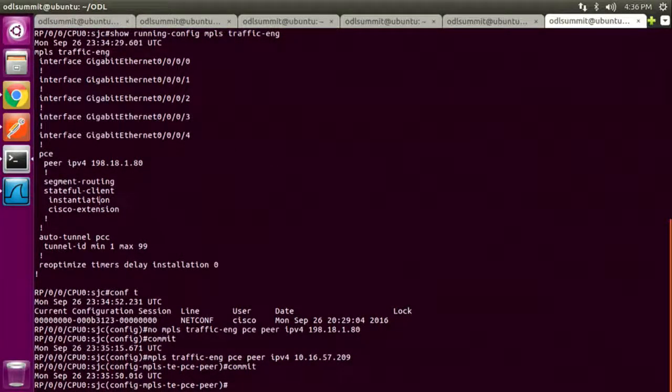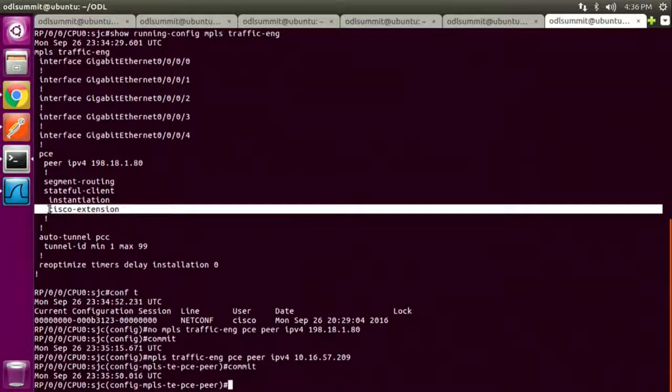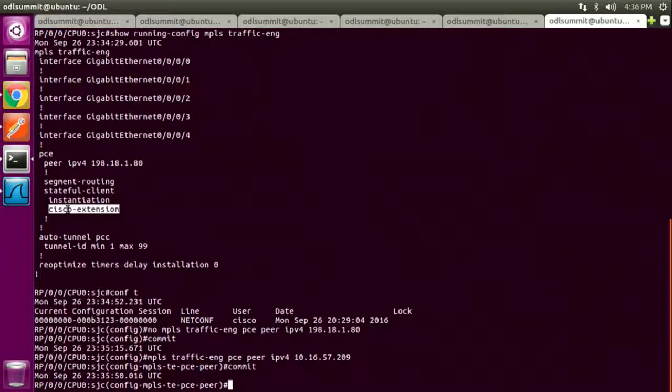There is an option here in the run config which says Cisco extension. It is not needed for today's lab, but it's optional. If you want to keep it, keep it. We don't need it. So let's see if the peering is established.